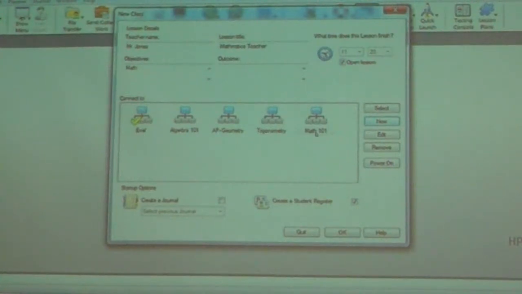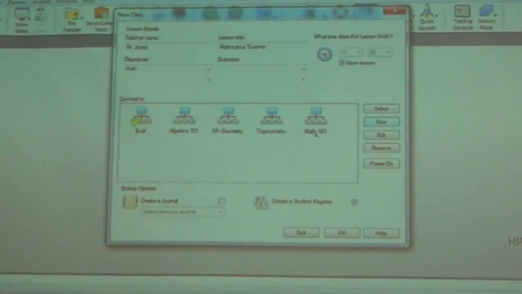So this is how you would set up a class. Yeah, I don't have that. How did you get that initially? Didn't bother. So any questions on that? It's a very basic and simple way to set up a class, and you own or manage your classroom.